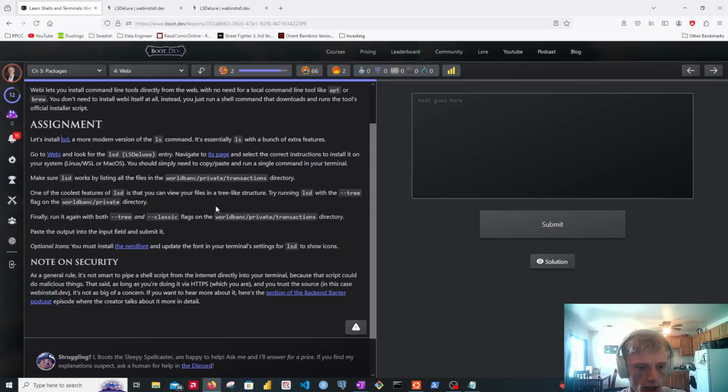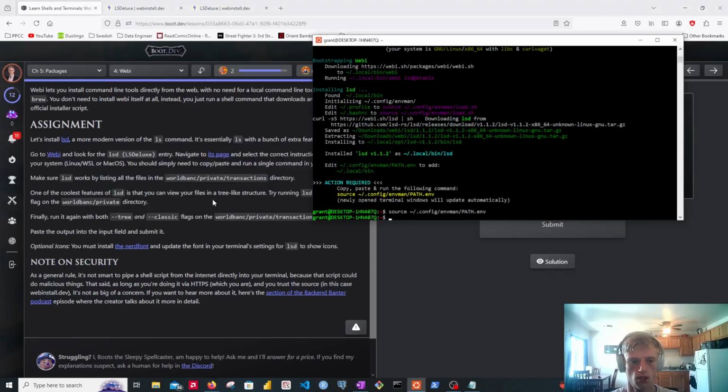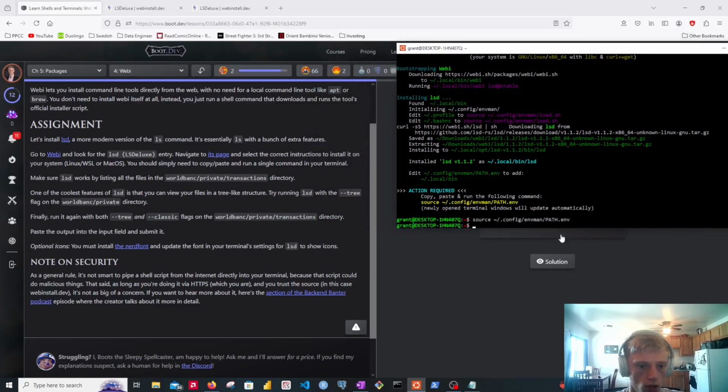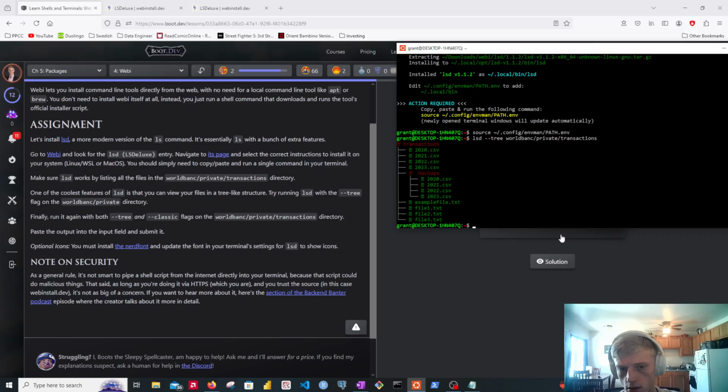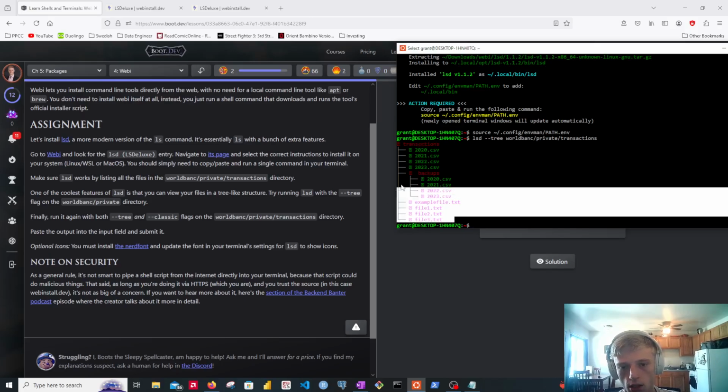Finally run again with both tree and classic flags. Okay, so you can view files in a tree-like structure. LSD tree on private transactions. Damn, that is pretty cool though, actually.